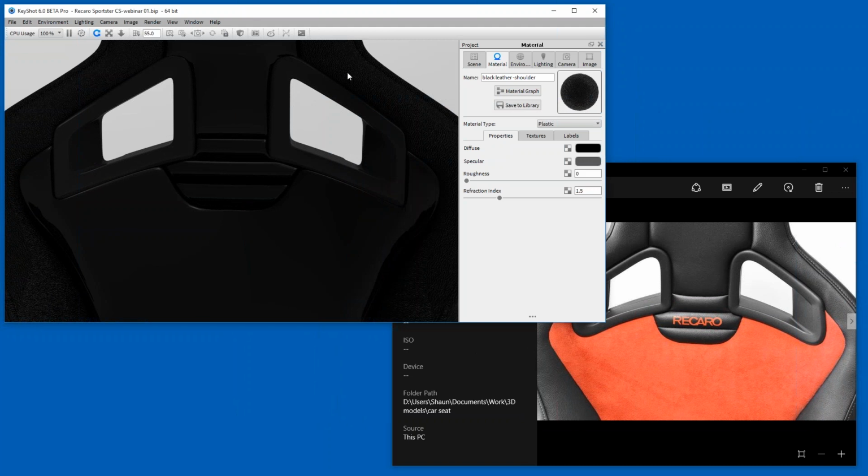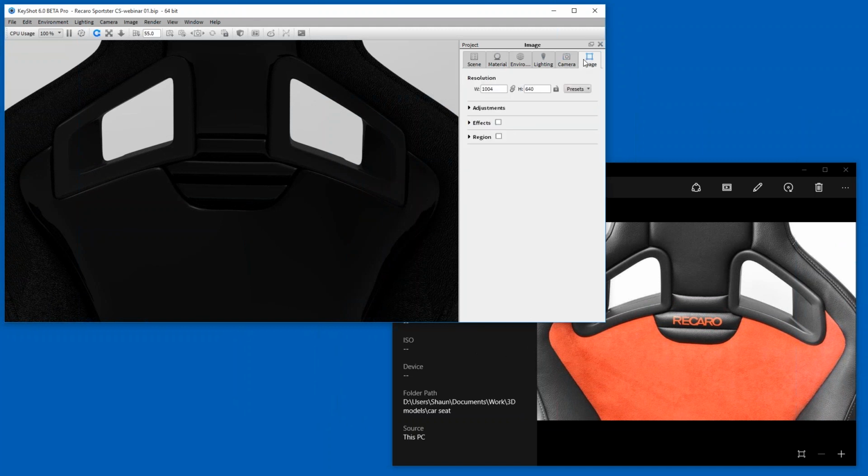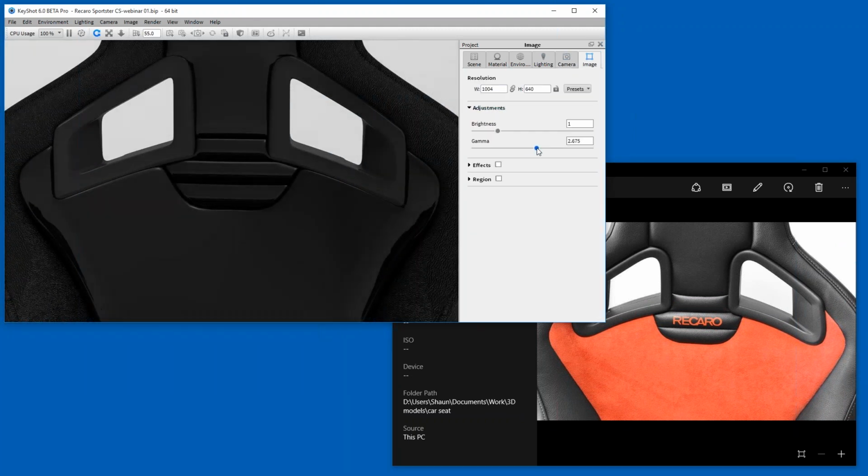Hey Sean, can you boost the gamma on your scene a little bit? It's a little bit dark. Okay. Let me see. Maybe just for now. Let me just boost this up. Much better, yeah.